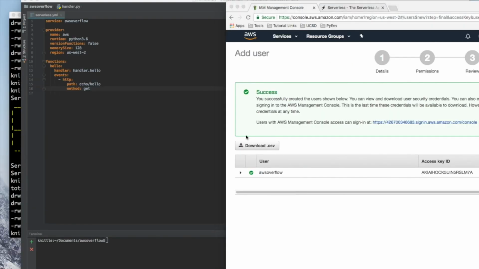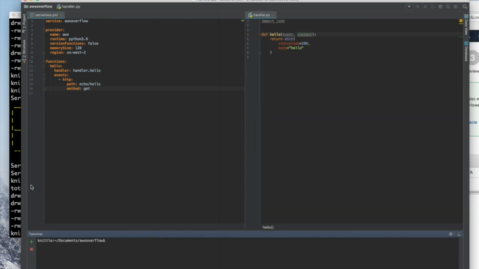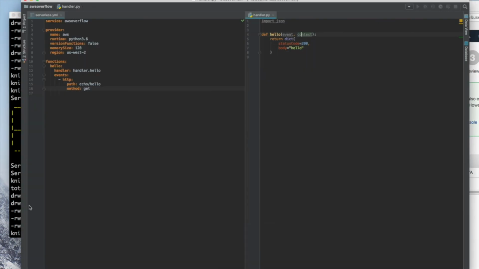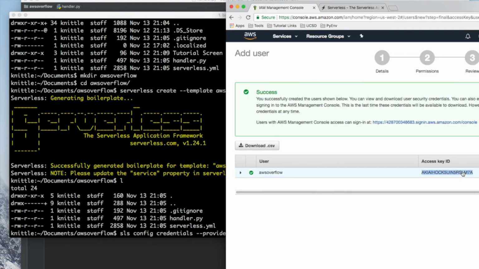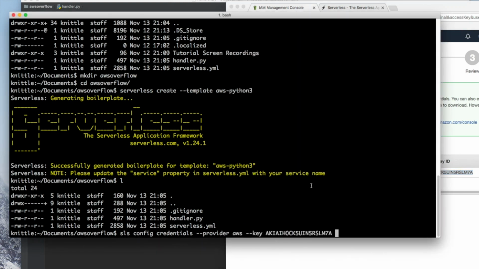Before we can deploy to AWS, we have to tell serverless about our credentials. SLS is the alias for serverless. So sls config credentials, if I can spell. The provider is going to be AWS, and we need to give it the key, which is our access key, and then our secret key, which is in the line, just secret. Finally, copy the secret key over and hit enter.